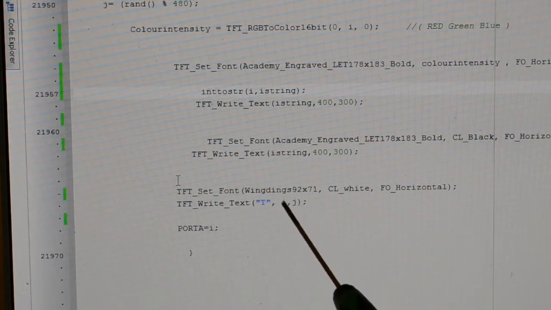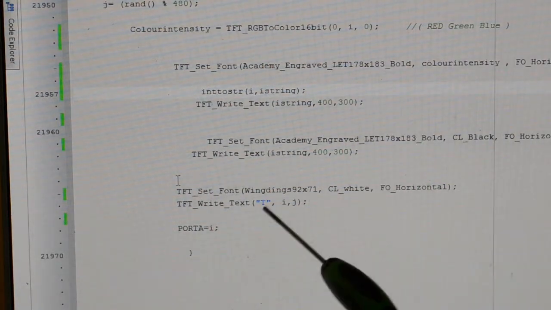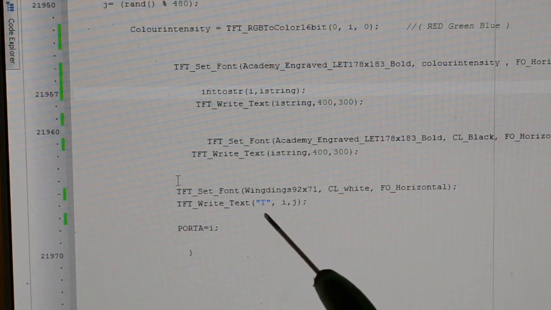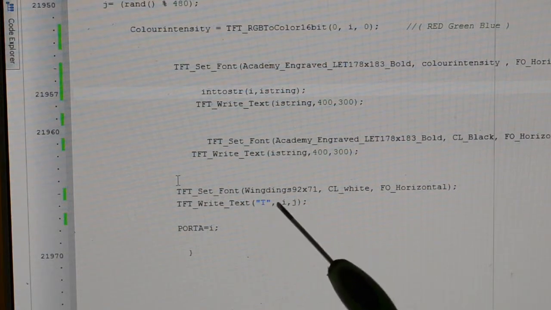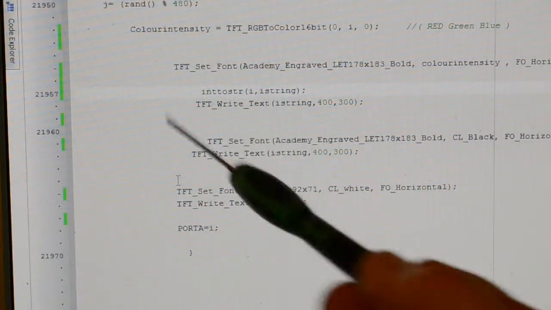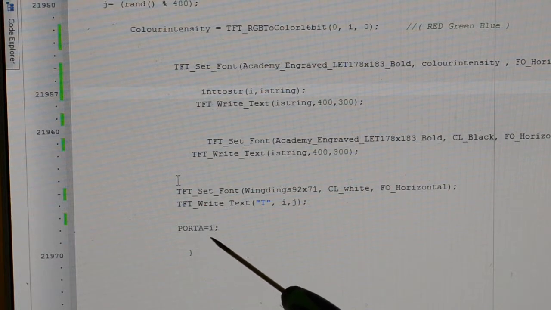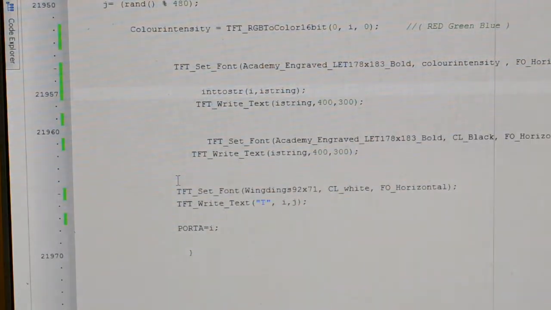And then my actual snow is using the Wingdings font, which is just random characters, things like a mouth and arrows and hands, and the capital T is actually a snowflake. So you can see I'm writing the snowflake at I and J, so depending on what the random numbers were, it's putting the snowflakes at different places. And then we're saying the port is equal to I, so different LEDs come on at different times.